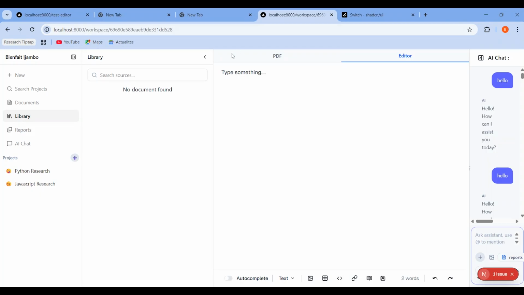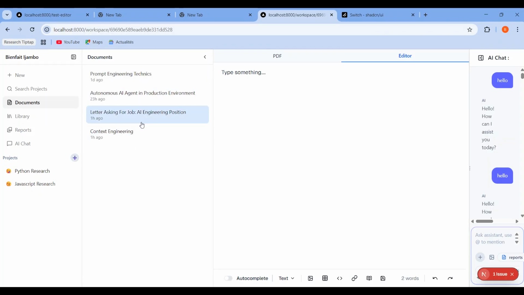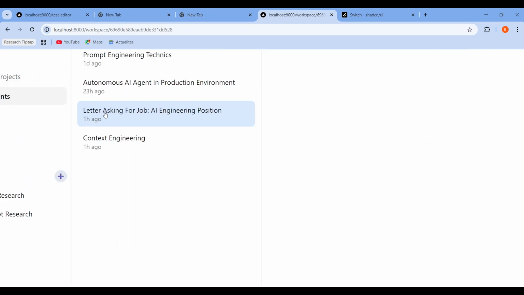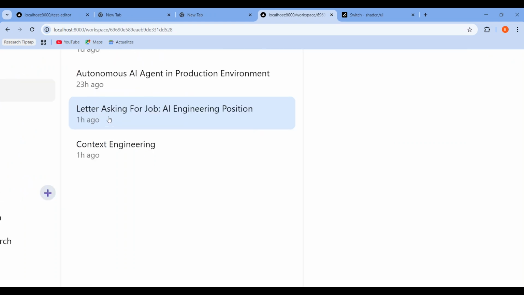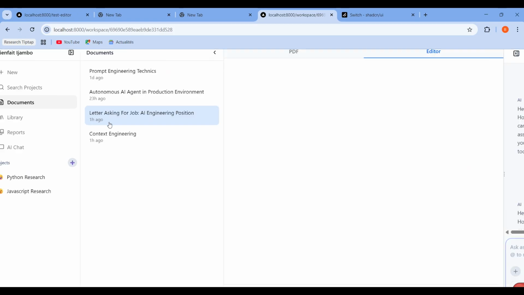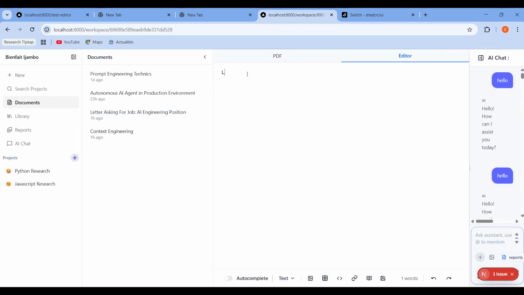Okay, and right here, you can see I've already passed here a doc. Later, you can see we have here a doc asking for a job, AI engineering position. Okay, and I pass here later, asking for job, AI, and pass AI engineering, and pass here position. Okay, let me try to do something like this. I'm creating a draft here.